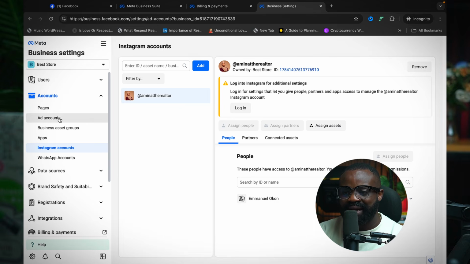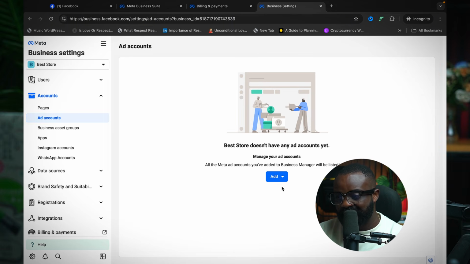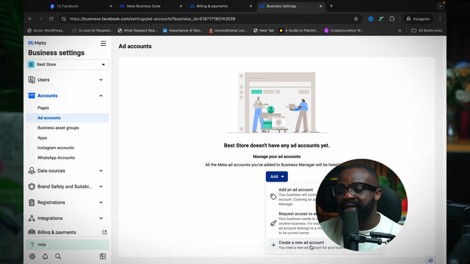Now, we are not done. There's one more thing that we need to do. What is that thing? We need to create an ad account. To create the ad account, on the left side, I'm going to click add account. Right now, you can see that there's none here. So all I have to do is click on add, and then I click on create a new ad account. It's usually the last one here.